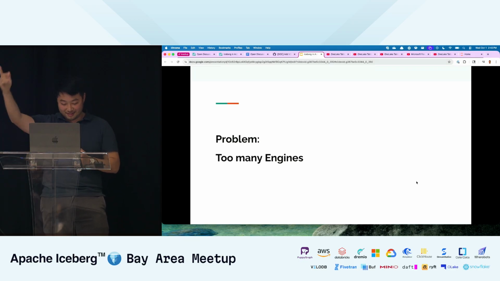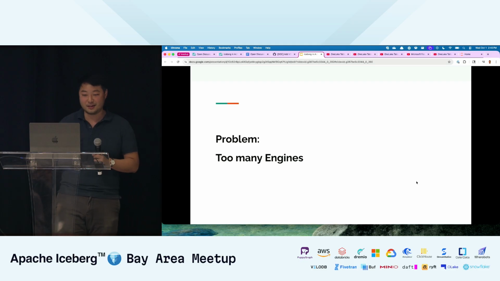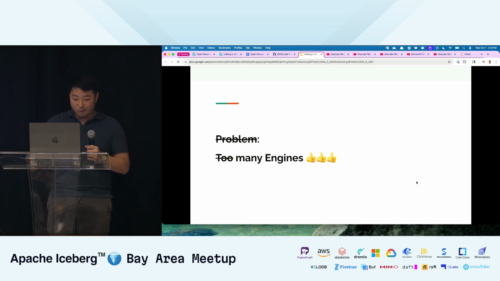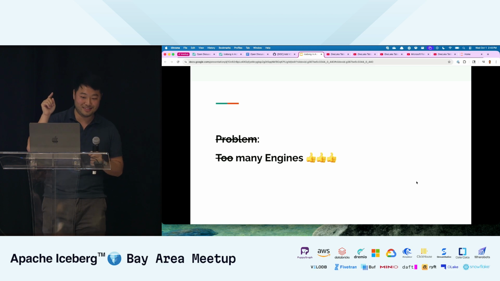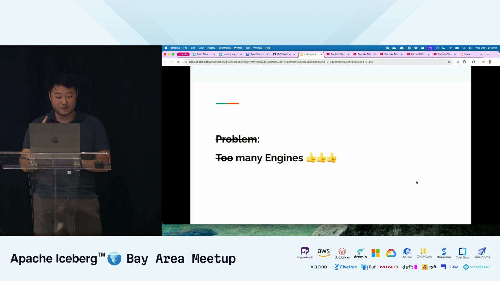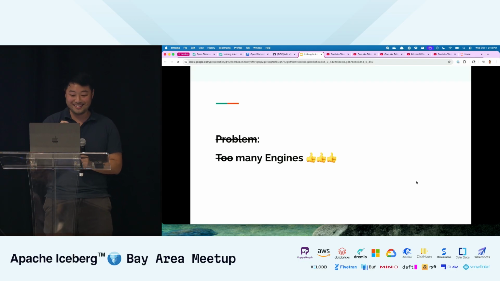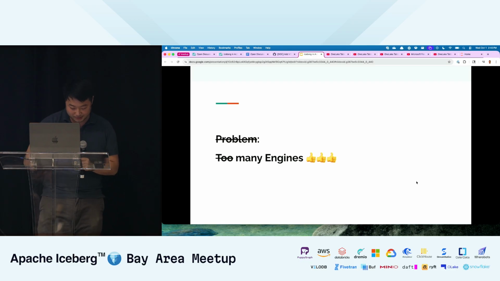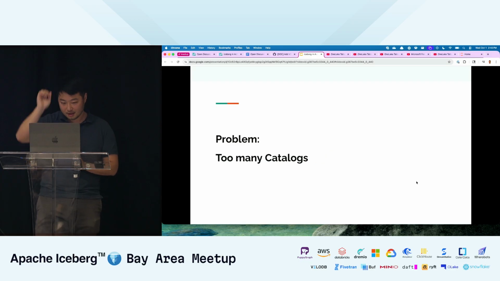Okay, so let's take a step back, right? Let's look at the big picture. Maybe there's too many engines, right? Let's just chop down the number of engines and maybe keep like 3. I would argue that it's good to have many engines because engines are specific to their use case, right? So let's not make it the engine's problem. Let's just say the whole purpose of using Iceberg table is for all the engines to be able to interact with it. Let's go a level down.